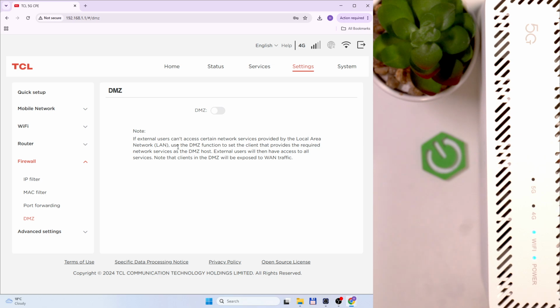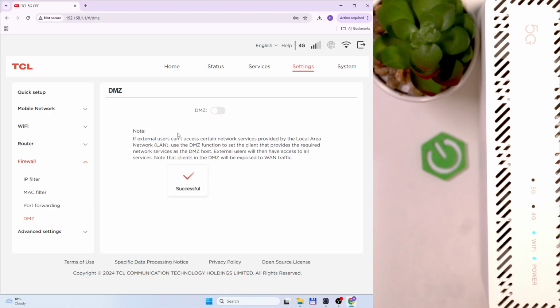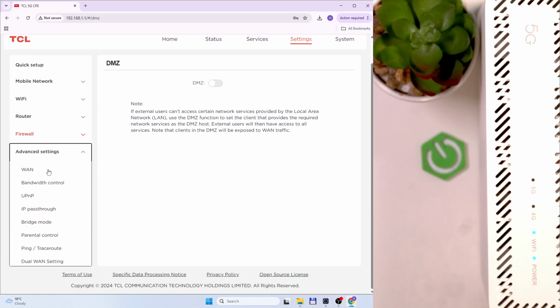Here we have the DMZ, and I did not have this function on my other router, so I did not really use it. But as you guys can see, you can change the DMZ host IP address. You can set it up to, let's say, instead of 100, 124, you can just apply it. And of course, if you use the DMZ address, you will be exposed to the WAN traffic.